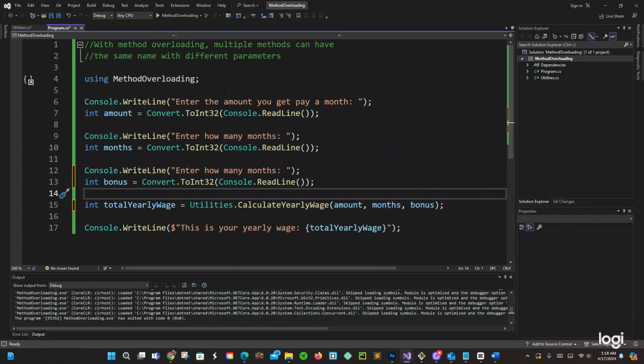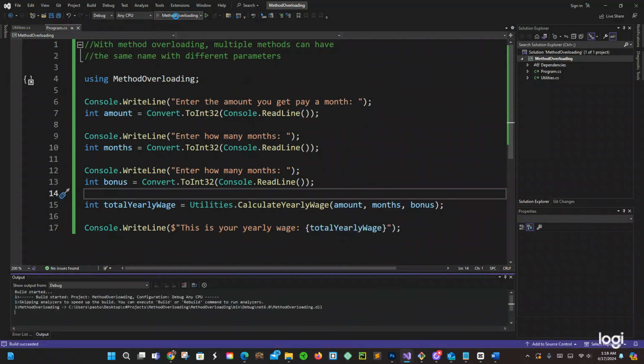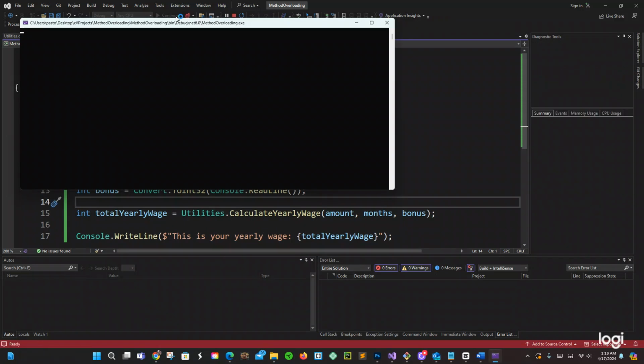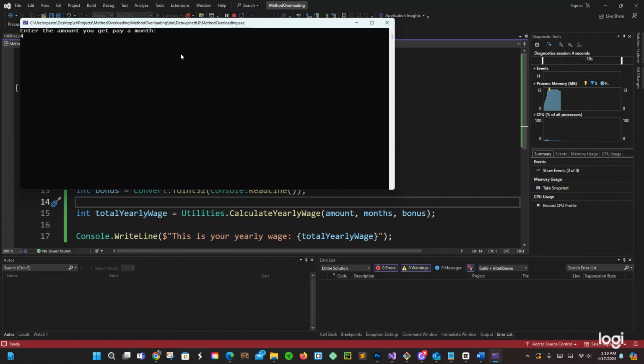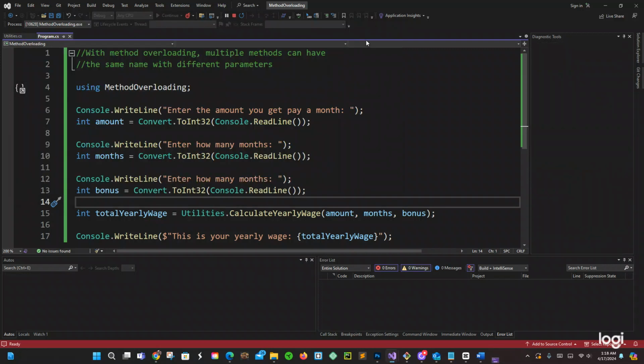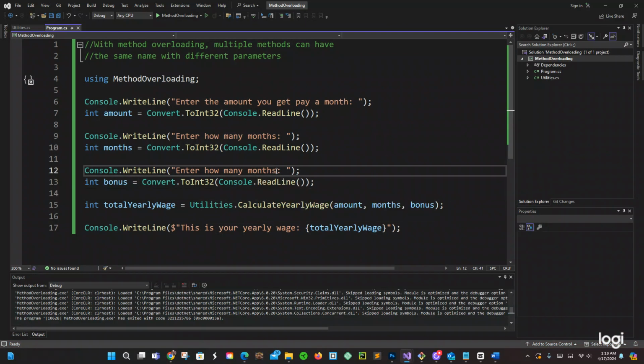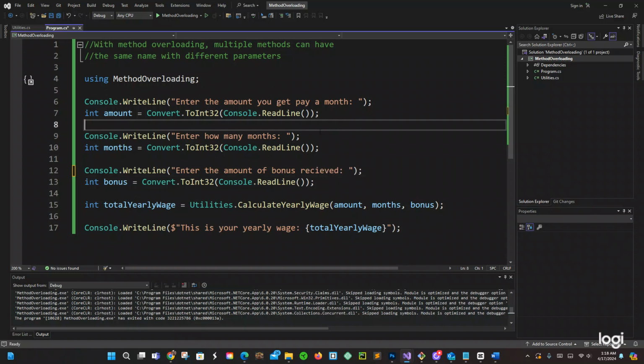Should we run the program? Let's run it, and boom. Let's see how much you make a month. It's going to be $4,000, and then 12 months. Enter. Oh yeah, crap. Let's change this. Enter the amount of bonus received. Something like that. Okay, let's run it again.